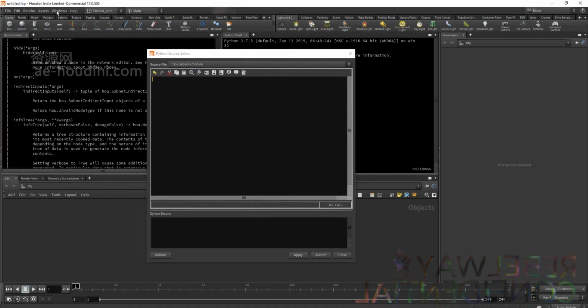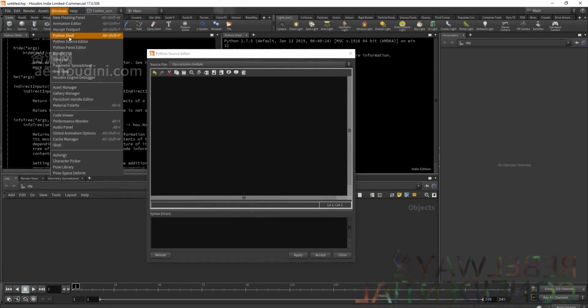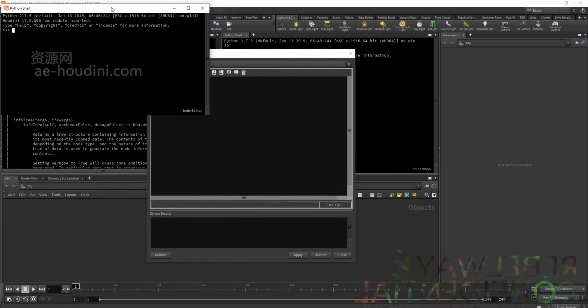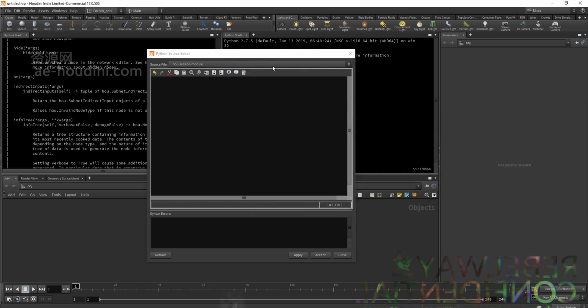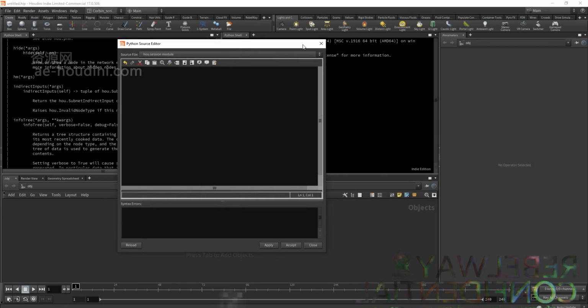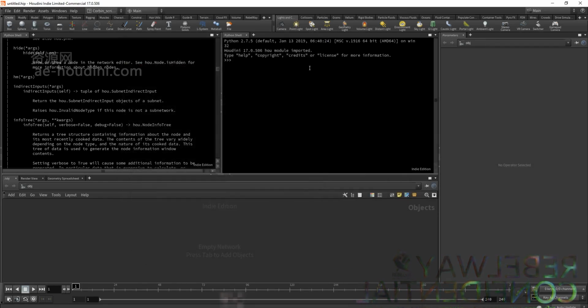Okay, so it's just under Windows, Python source editor, and there's another Python shell. So if you ever want to pop open new ones, you can. All right. So these are the tools we're going to use. We're not going to use anything else for now.